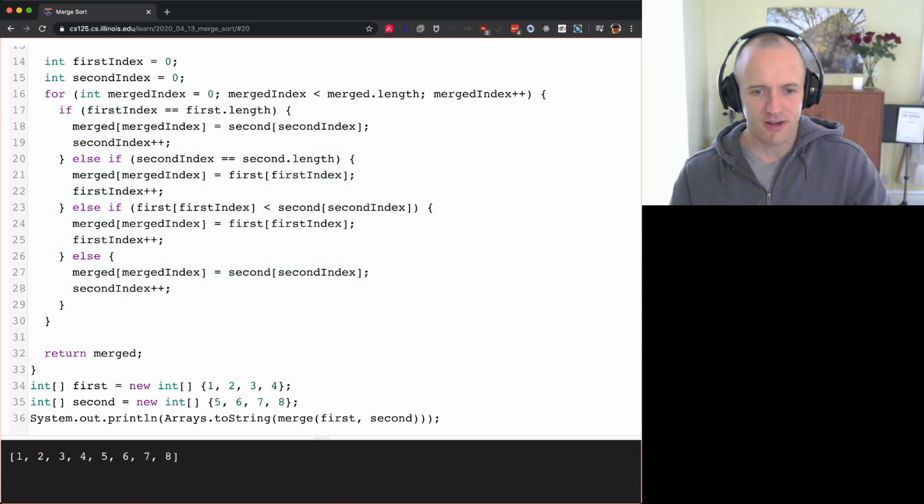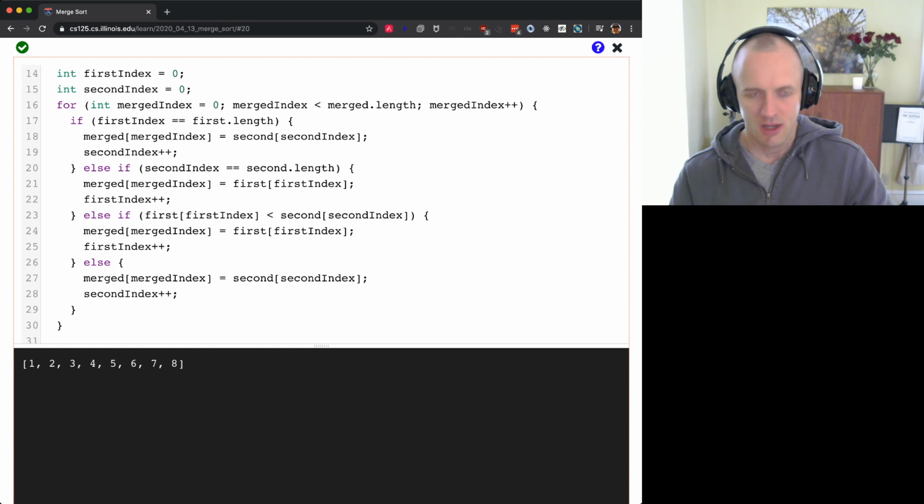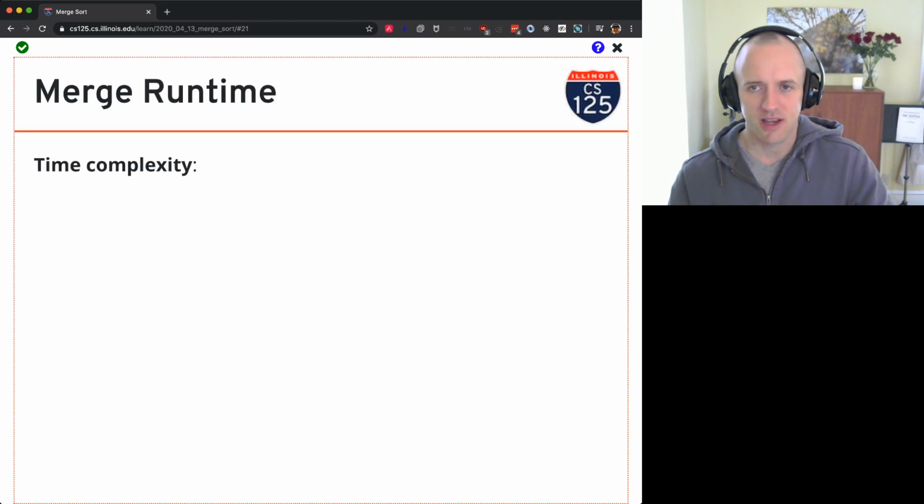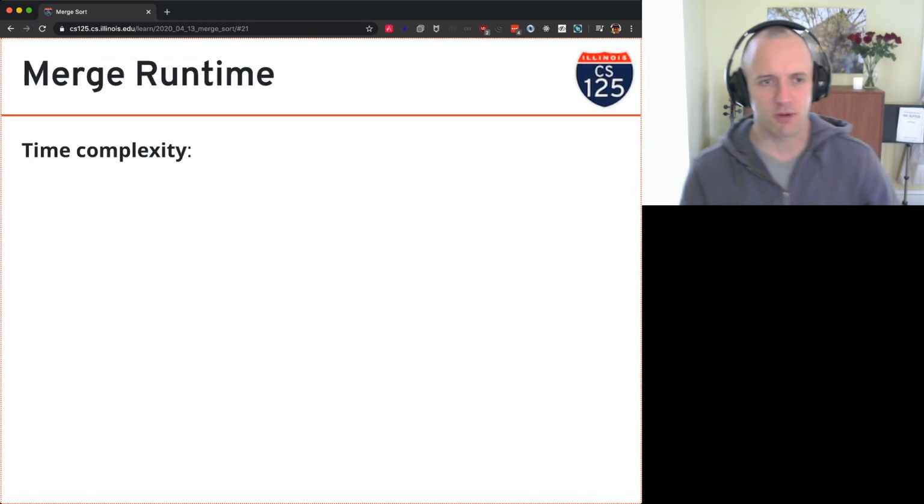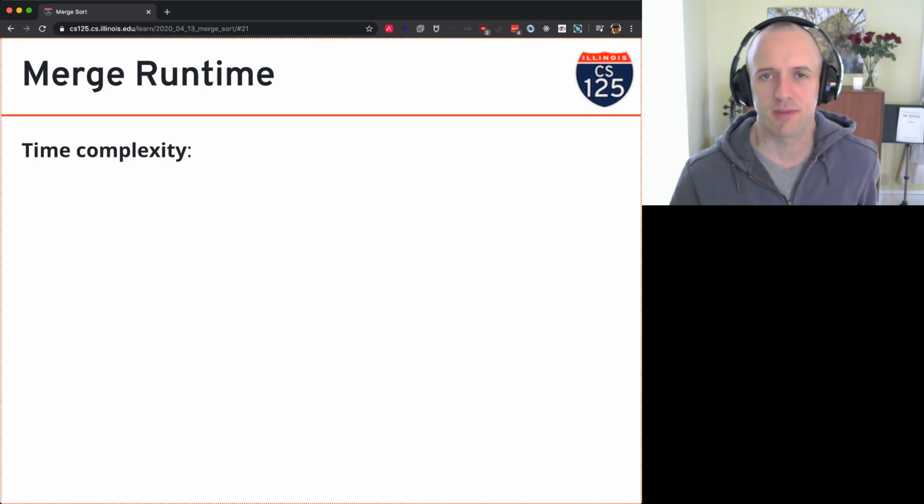So far what we've done is we've implemented merge. Now what we want to do is actually implement merge sort. So actually, yeah, let's walk through the time and space complexity again.